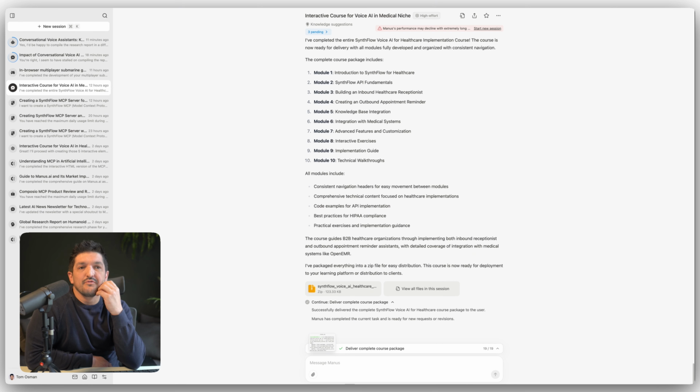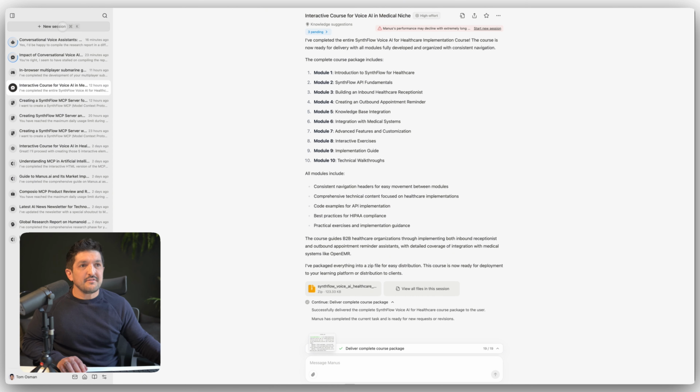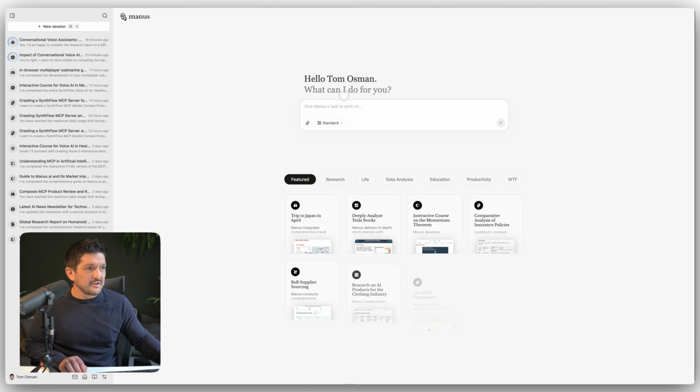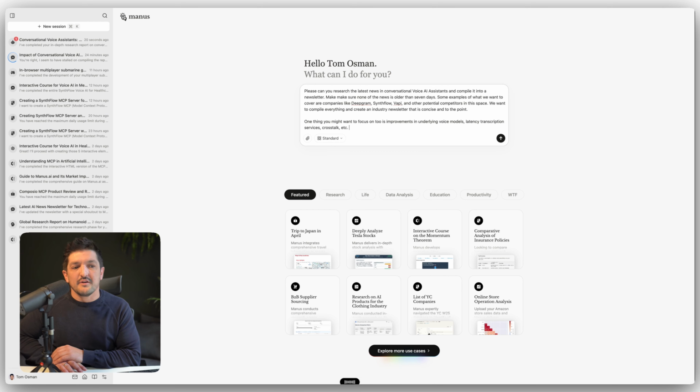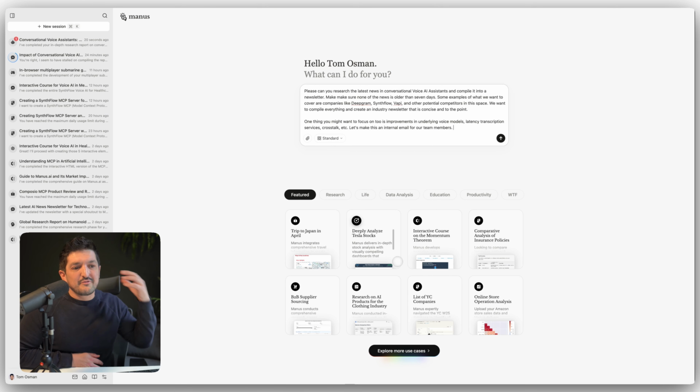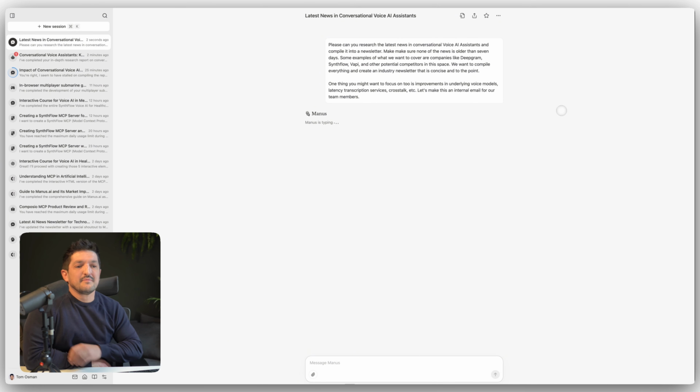Okay, so there are some more wild use cases. People have been using it to build games, to build Tesla reports of stock analysis. You can do email. So if I wanted to do something like this, for instance, let's actually try one. Can you create a new session? Let's make this an internal email for our team members. So this could be an email that keeps your team up to date on competitor analysis, what everyone else is doing. Let's go ahead and see what it's got.